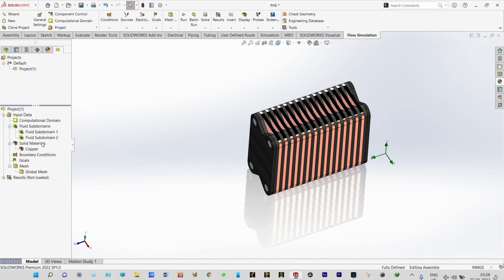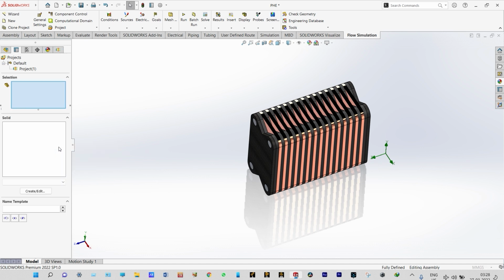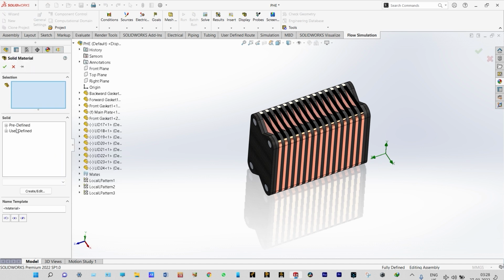Done. Then you need to provide gaskets. Insert solid materials, and it will be made up of high quality rubber. In this case, we'll consider Teflon. So it will be made up of rubber. You can select polymers, and it will be Teflon.